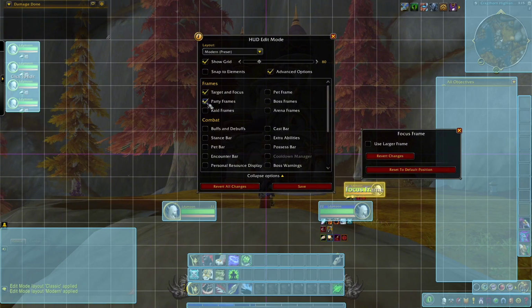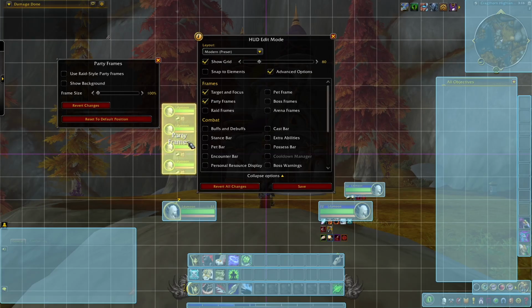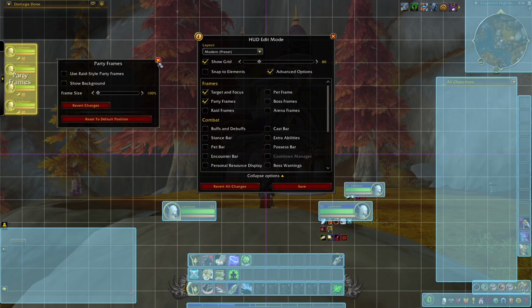Next is party frames. This is when you're in a party, whether that is a dungeon, mythic, or just a regular group. If you have a guild that likes to do little group things, this is where you're going to see your 5-man. This will be your party, and if I'm a healer, I like to keep it right here in my face, so if I need to heal somebody, I can just easily go boop, click, and heal. But usually I like to keep it on the side while I'm a hunter.